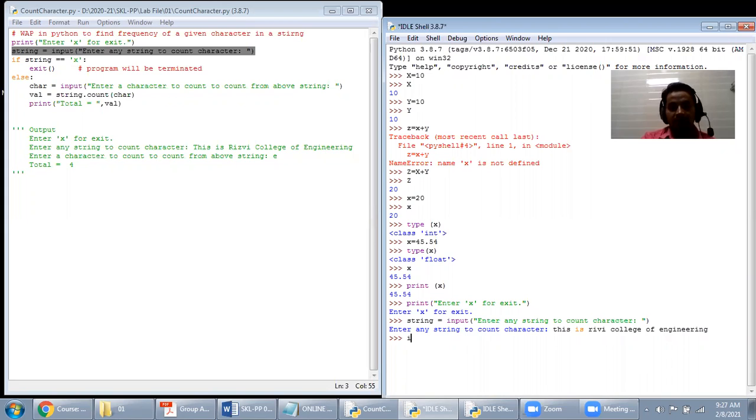Suppose you are writing if string is equal to x, right? Because we have treated x as the exit. So suppose the user has entered x, so there is a colon. After every if, there should be a colon. There should not be a curly bracket, but a colon. Whenever the colon is used, it will consider that there will be some sort of statement which should be executed after string is equal to x.